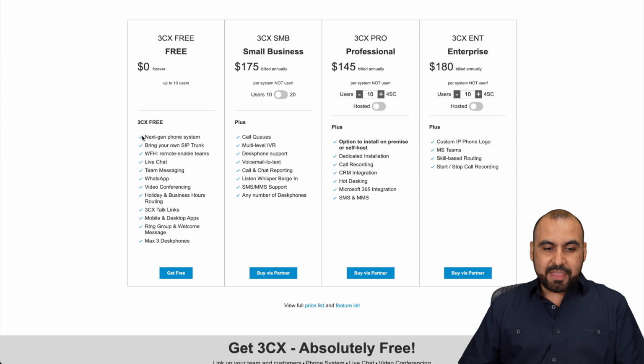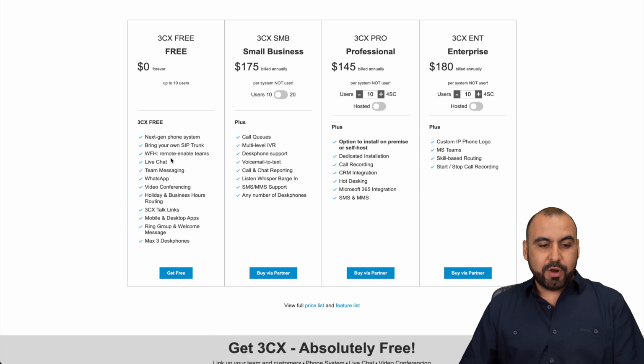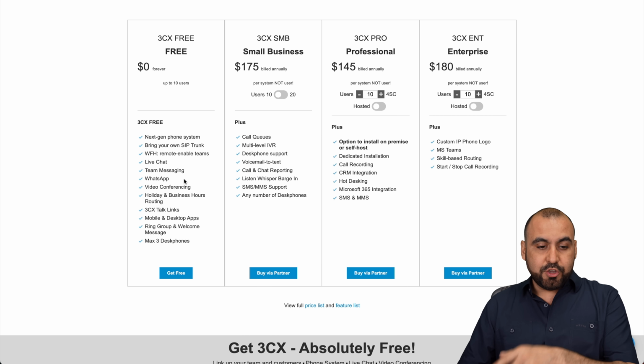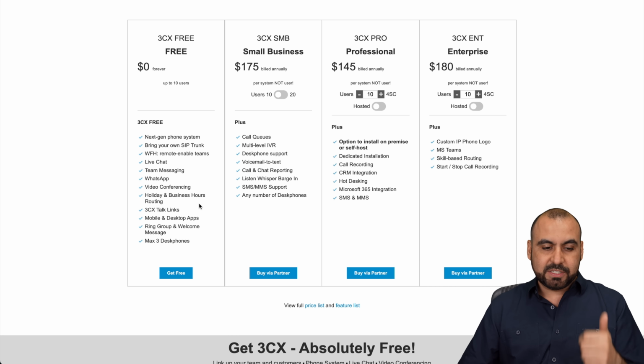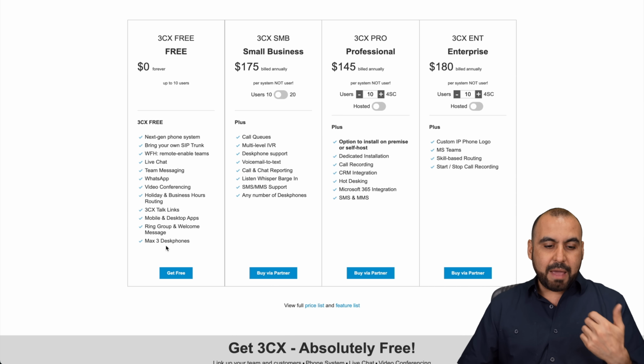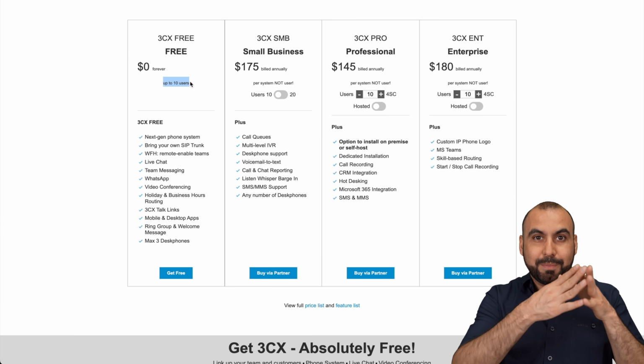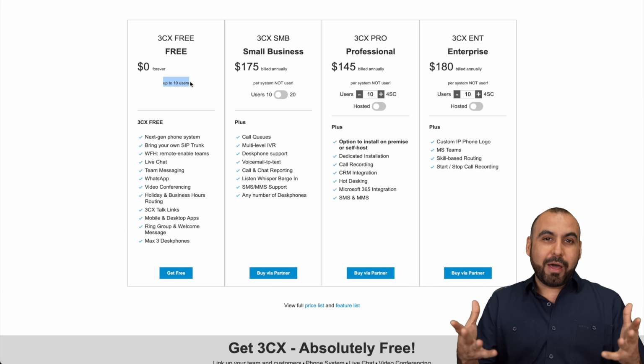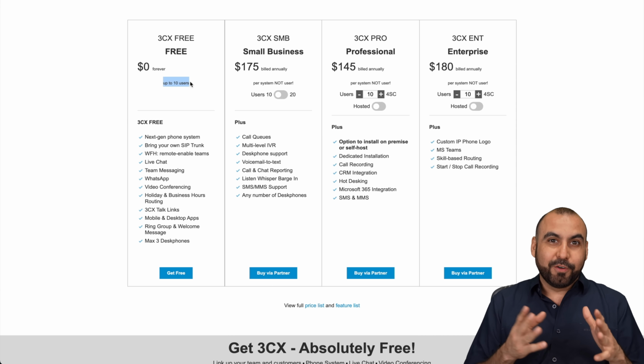So you're going to get next gen phone system, bring your own SIP trunk, WFX, I don't know what that is, remote enabled teams. You get live chat, team messaging, WhatsApp integration, video conferencing, holiday and business hours routing, 3CX talk links, mobile and desktop apps, ring group, welcome message, and max 3 desktops. Now, all of this, plus you get up to 10 users on the free plan. I mean, talk about it. That's one of the best free plans I've seen for live chats.